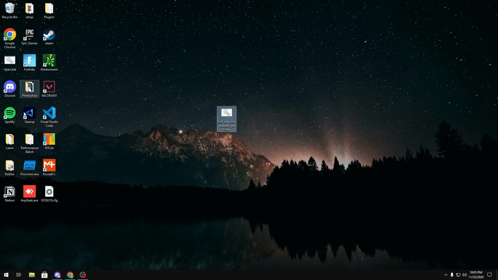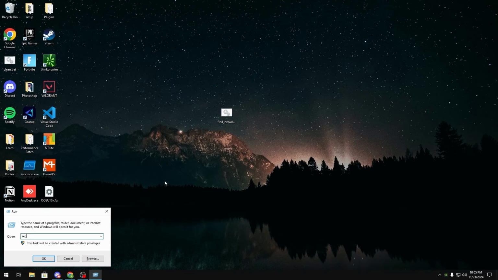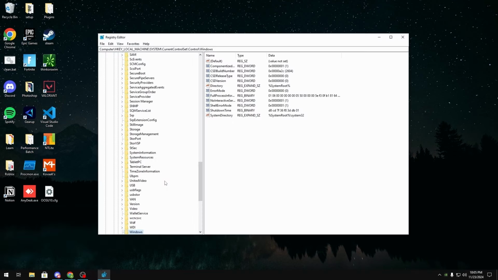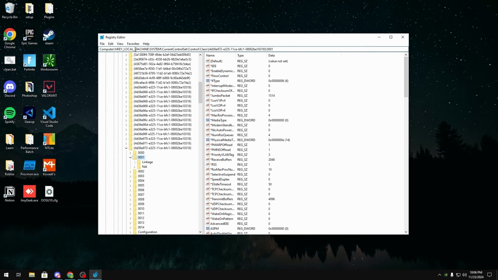Then you can close out of this. And then you're going to press Windows key R. You're going to type regedit right here. And then in here, you can delete whatever text is in this box on top, paste the path in and press enter.